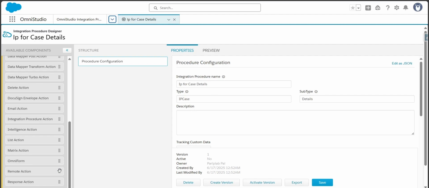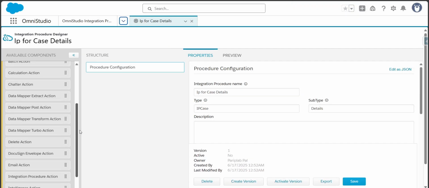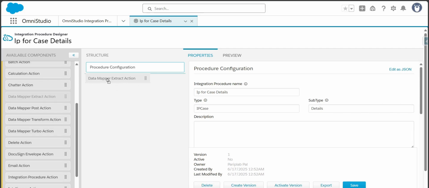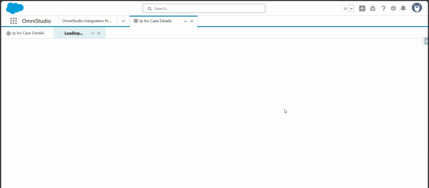For this case, I'll be just using this data mapper extract action. I'll just drag and drop this action, and we'll provide the name like get case details data mapper. I already have a data mapper extract created. Let me show you quickly what this data mapper extract basically does.